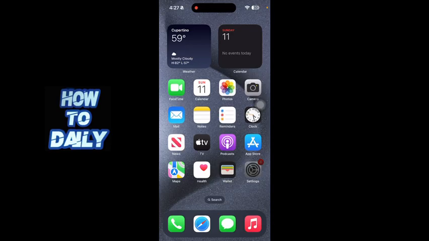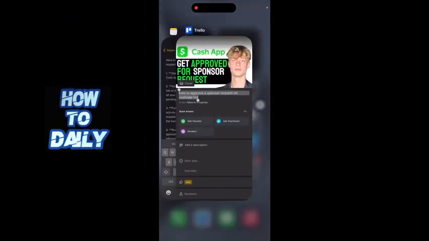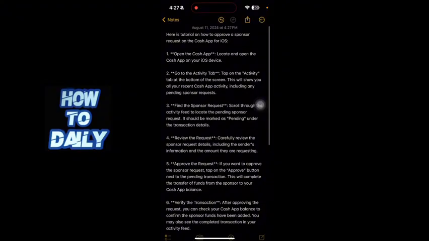So unfortunately guys, I cannot really show you practically how to do it for security reasons. However, I have this guide that you have to follow. So just open the CashApp application, locate and open the CashApp on your iOS device. Go to the activity tab, tap on activity at the bottom of the screen. This will show you all of your recent CashApp activity, including any pending sponsor requests.